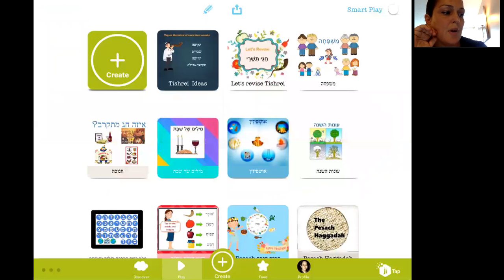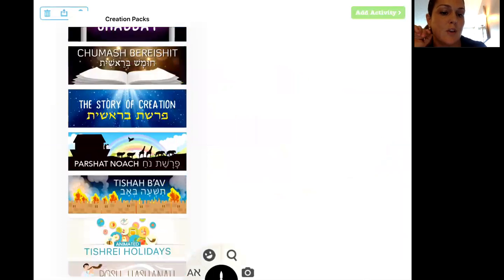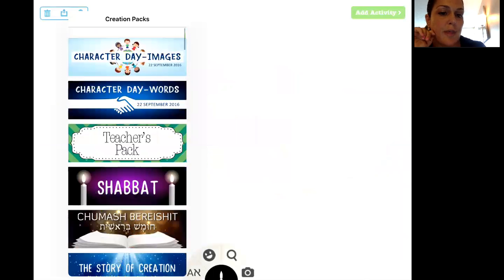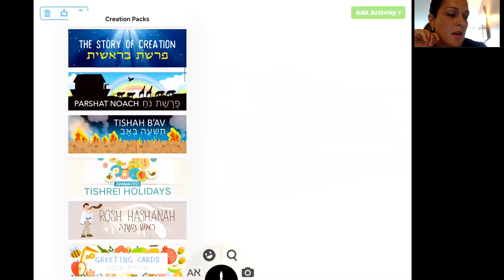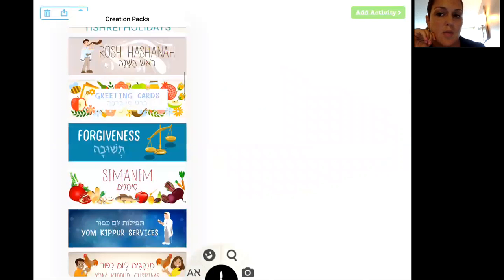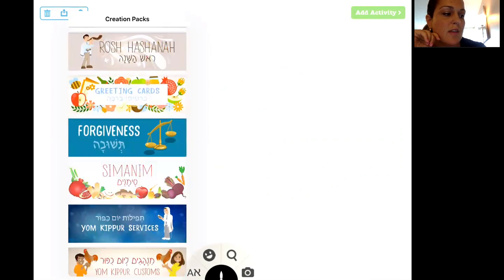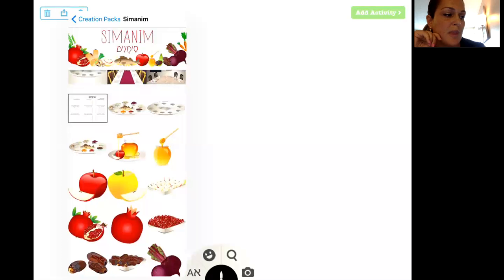So I'm going to tap on Create. Okay. The creation packs pop up automatically. These are the collections of pictures, and they're organized by themes. So for the Rosh Hashanah plate, there's a collection called, it's not under Rosh Hashanah, it's under Simanim. You see that? Okay, so I tap on Simanim, and here is where I found the plate.